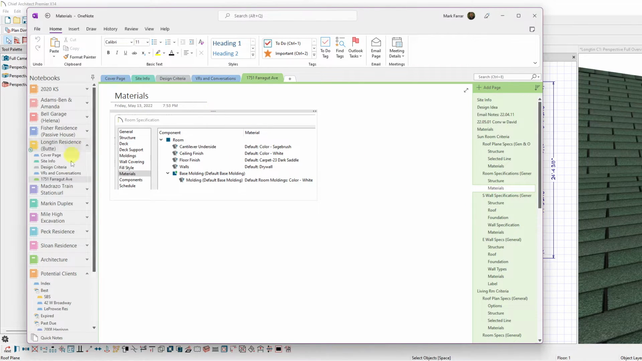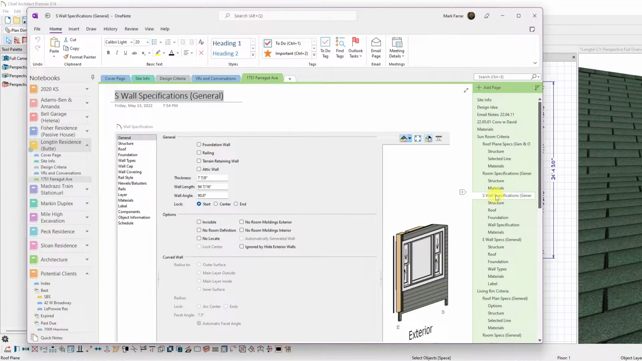Then materials. Here's a materials list, so I can keep track of everything for that room. And then go to the south wall, specifications. I'm still in my sunroom. See, that's the major category, and this is second in.